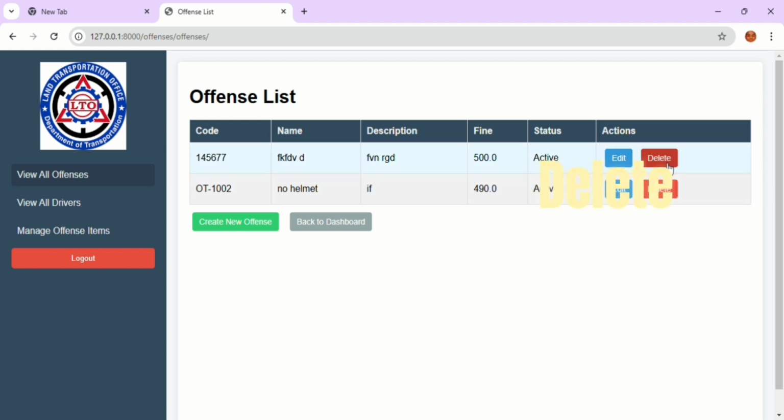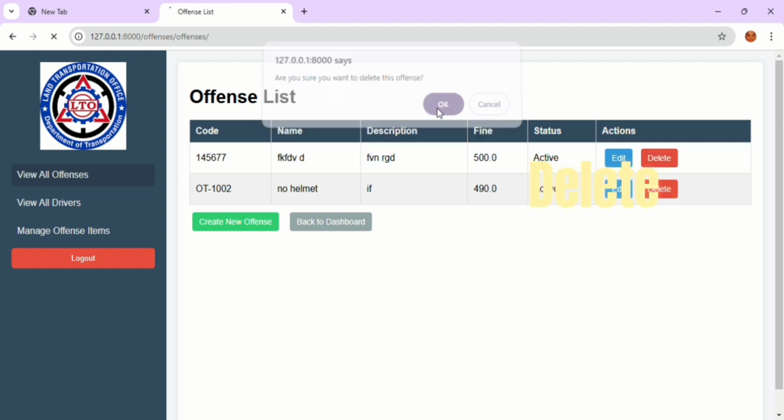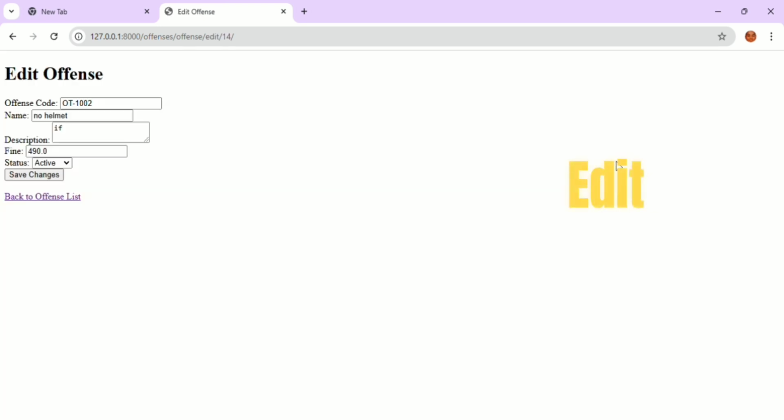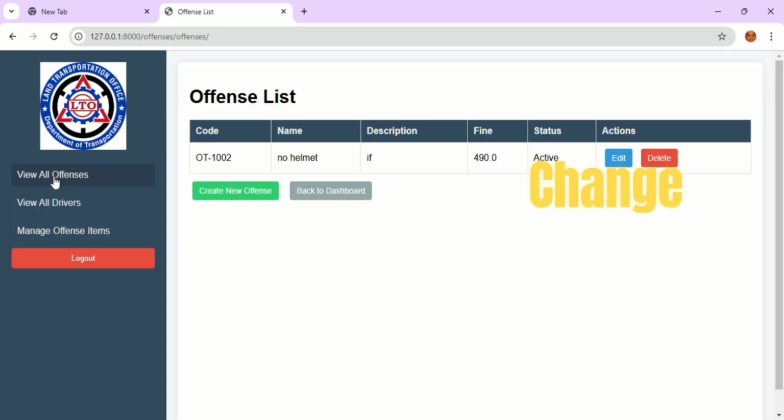We have the delete. Let's start to delete. Okay, delete. We have the edit. From the edit, you can change the offense list. Okay, save changes. Let's go to the view all drivers.